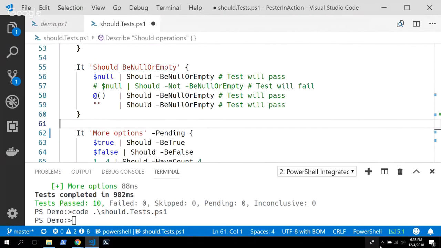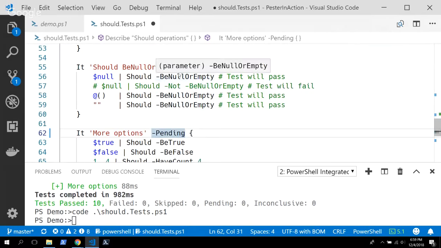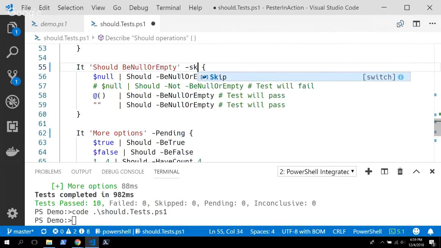There you go. So that's the pending option. It's a switch. Does it actually solo run the tests still, or? It won't run. It will not run the tests.